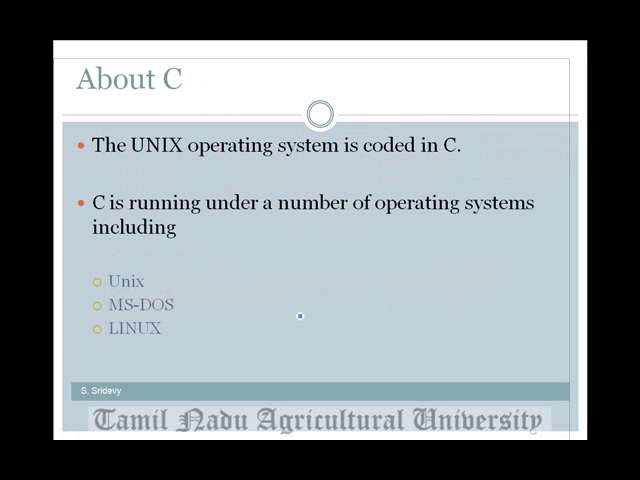Let us talk more about C. You all know that the Unix operating system is a multi-user operating system. And this multi-user operating system, namely Unix, is itself coded in C, written in C. So with this information, you can imagine the strength of the language C. C runs under a number of operating systems, including Unix, MS-DOS, that is Microsoft Disk Operating System, Linux, and of course under our Windows operating system.